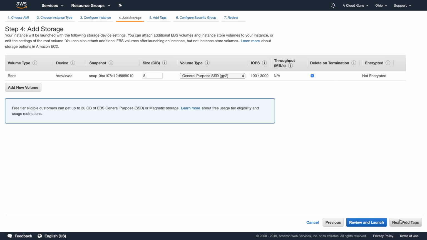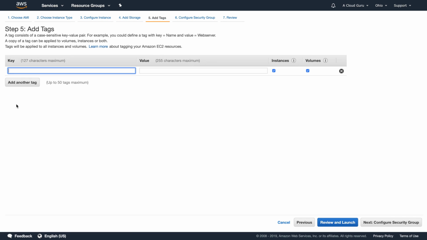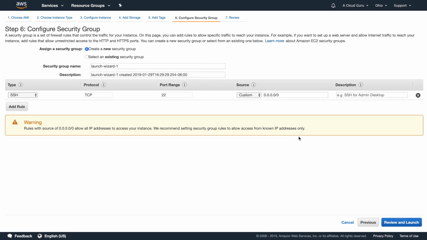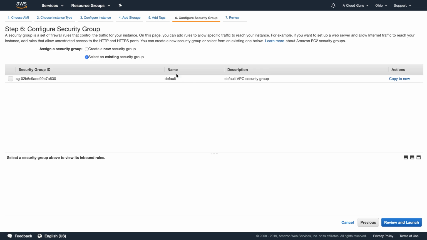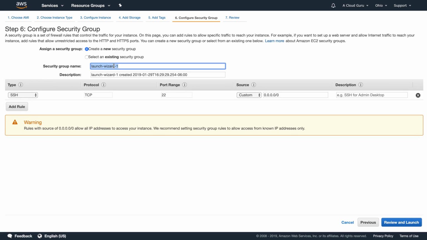Next, we're going to add our storage and add our tags. I'm going to add a tag, call this Name, and the value will be web server 01. Then I'm going to configure my security groups. If I click existing security groups, there's only my default security groups. Note that I do not have any WebDMZ security groups in here. That's because my WebDMZ security group was in my other VPC. So security groups do not span VPCs. I'm going to go ahead and create a new security group.